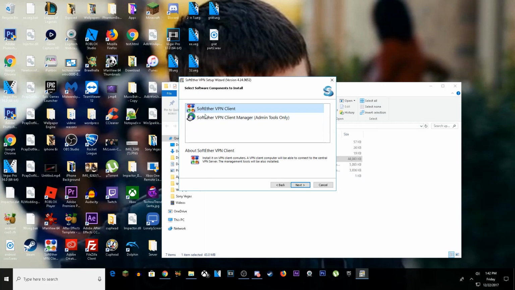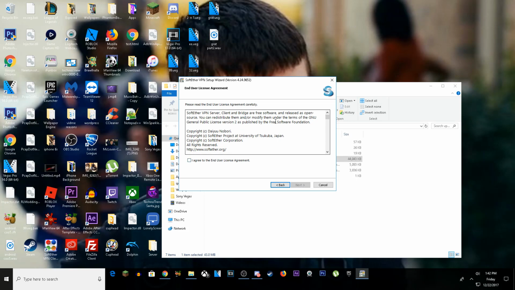Then it asks you, which one would you like to install? Please install Soft Ether VPN client. Do not install this one, install the colorful one right here. So click it, then click next. That's a very important step, so make sure to do that. Don't click the second one, install the first one.